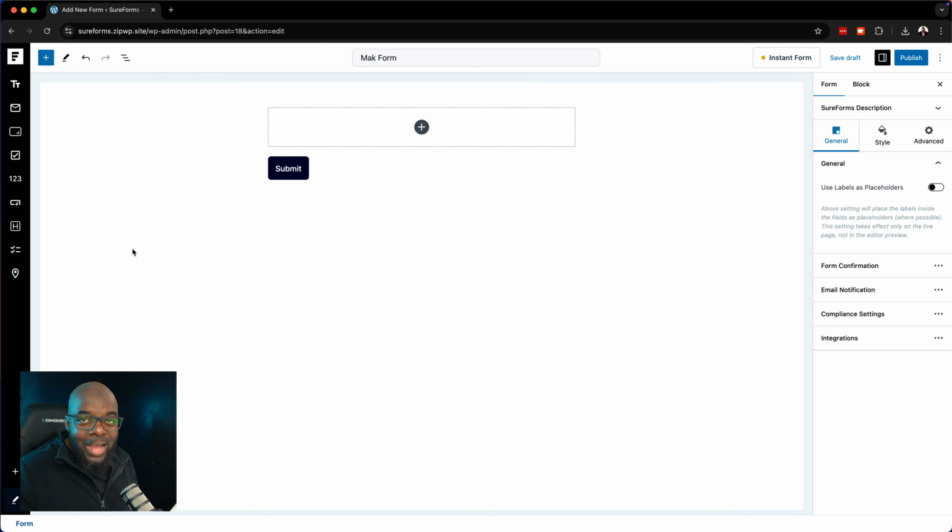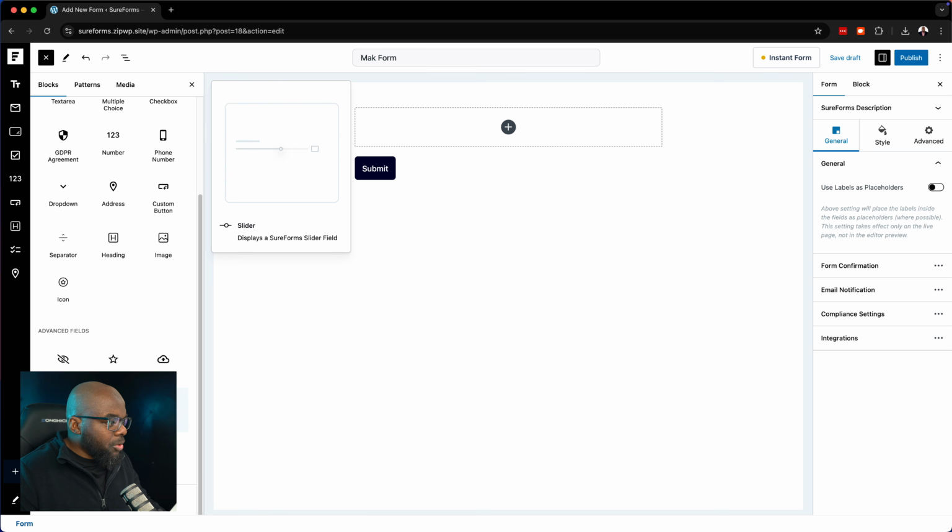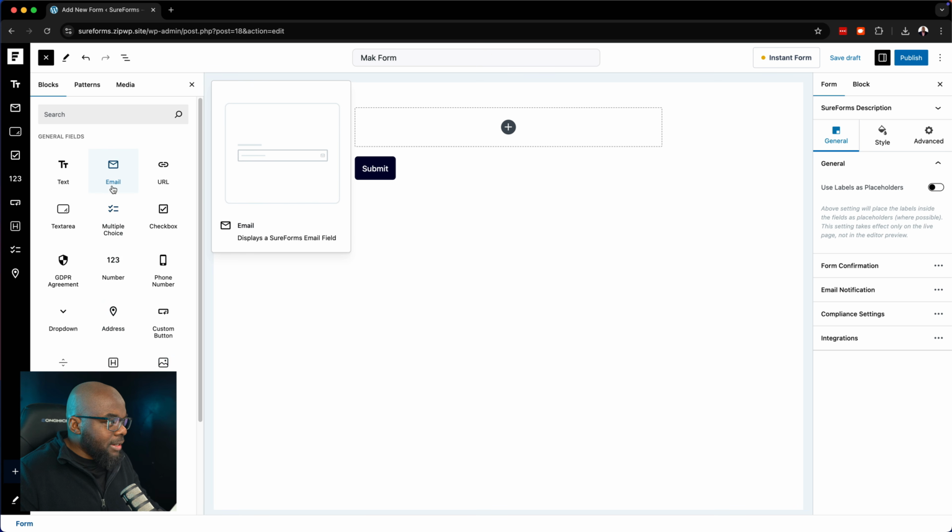Next, let's take a look at how to add all our fields. To add our fields, we have 2 options. We can either click on this plus button over here, and this will open on the side, and it will show you all the fields that you can add. And when you hover over it, it gives you some sort of a preview as to what it's going to look like.